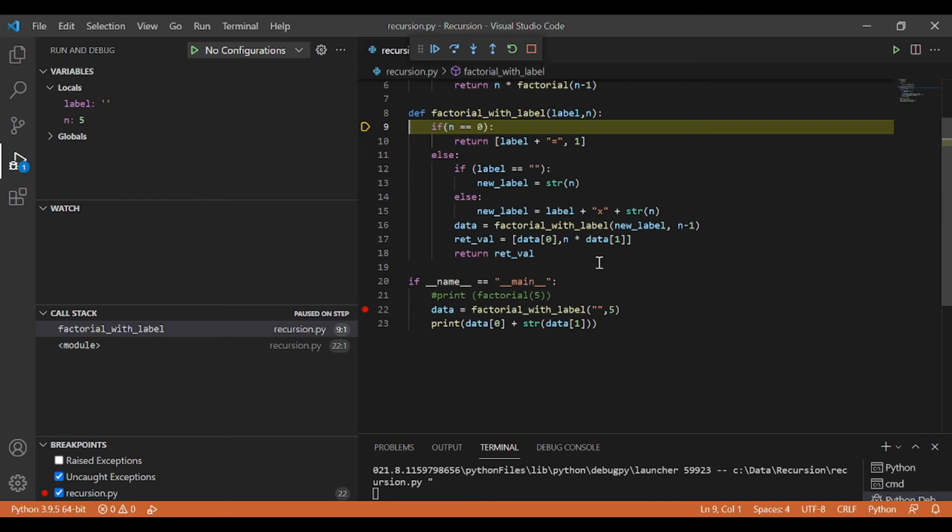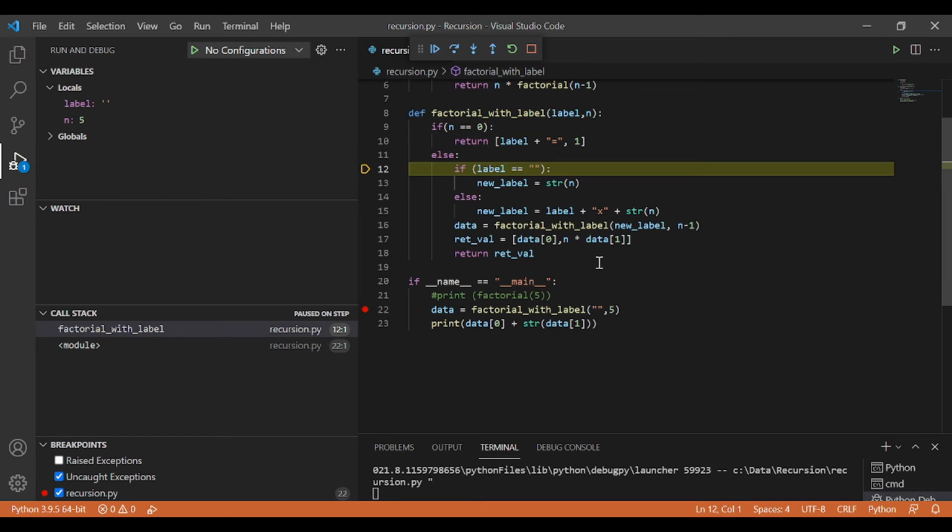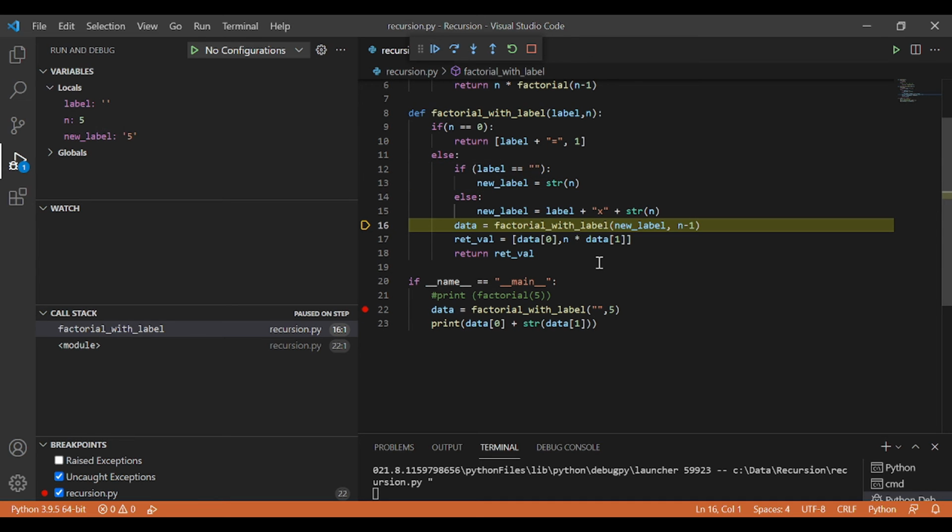Now initially n is not equal to 0, so it comes here. Now it sees if label is empty, yes, and so it just makes the label as 5. But here what we are doing is intentionally creating a new variable called new label and keeping the value of 5. We are not modifying the existing label. If you do that, then we will not be able to carry forward this entire string that we are building as and when we go into the loop to the final output.